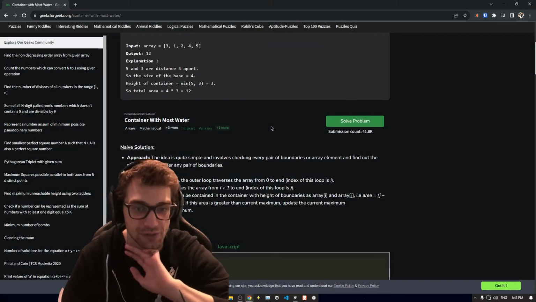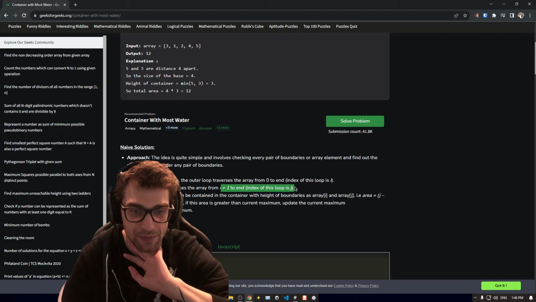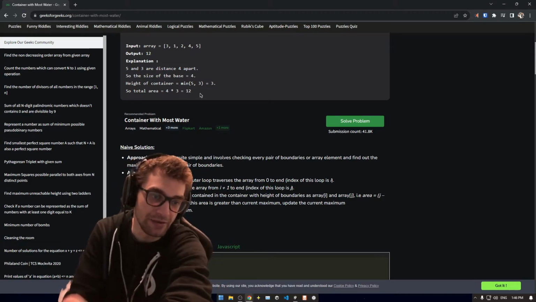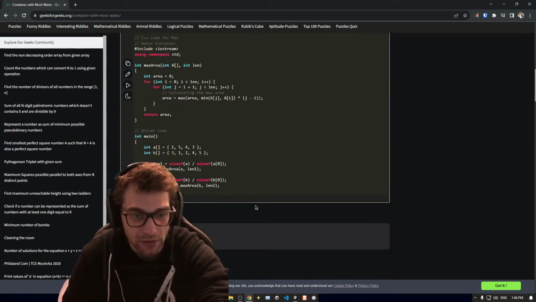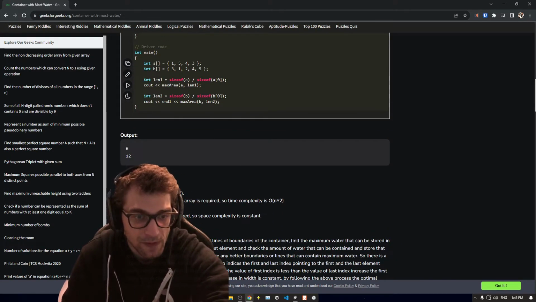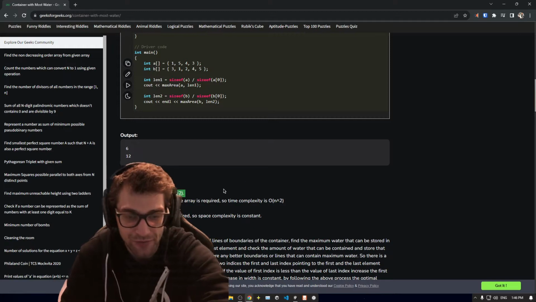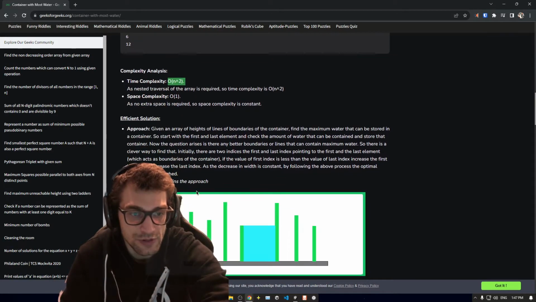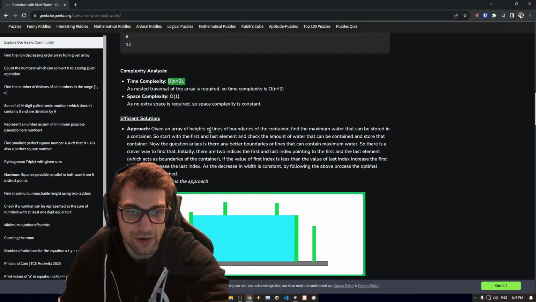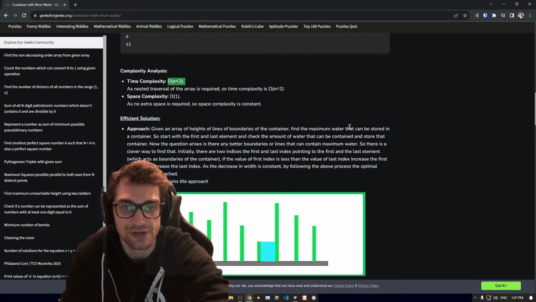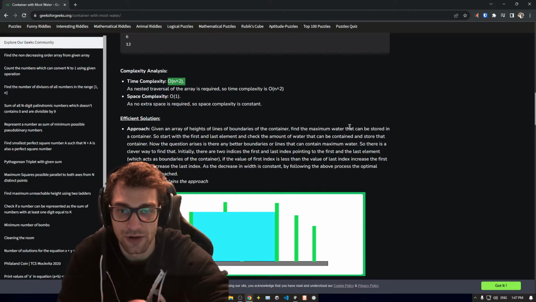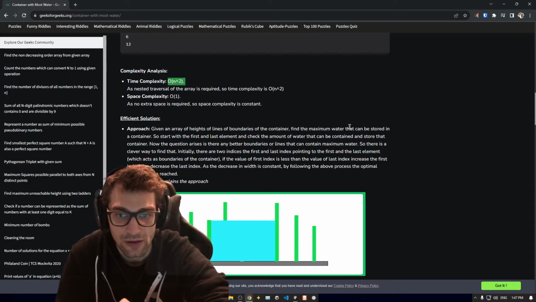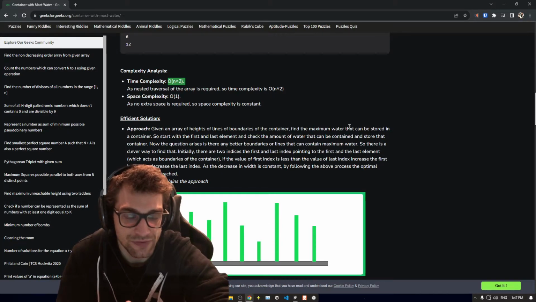Naive solution. This is what I'm doing. There we go, i plus 1 and j. This is what I did because I'm naive. Okay. Exactly, this is the problem. O of n squared. The efficient solution is, given an array of heights of boundaries of a container, find the maximum water that can be stored in the container. Yeah, it's the same shit.